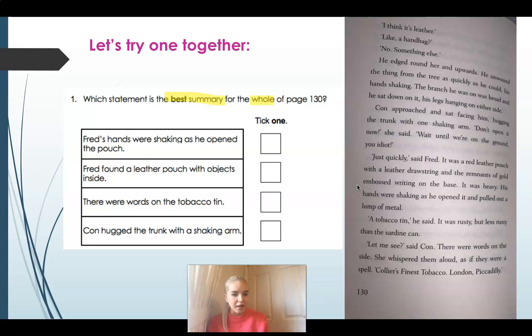So that's definitely looking like my best summary so far, but I'm going to keep reading my answers to make sure that I've definitely chosen the best of the best summary.